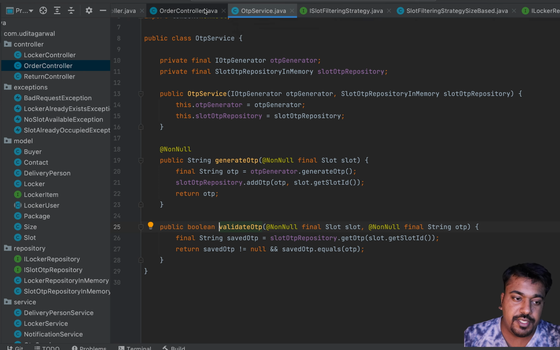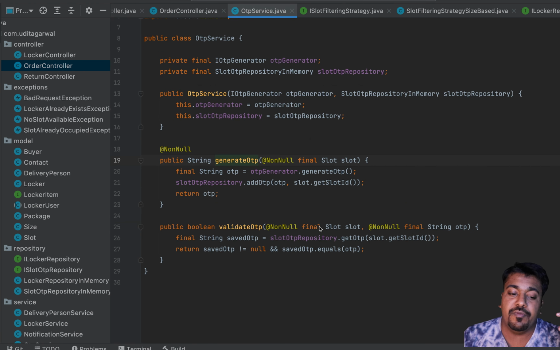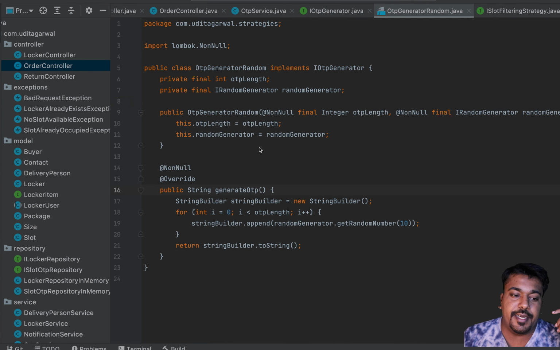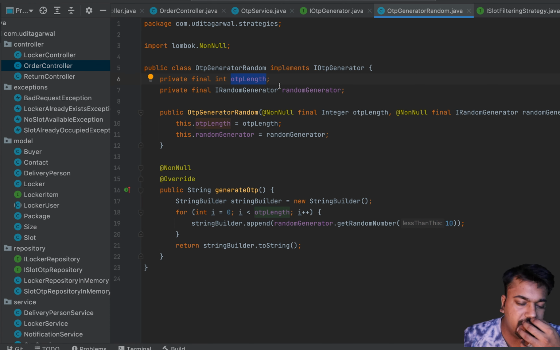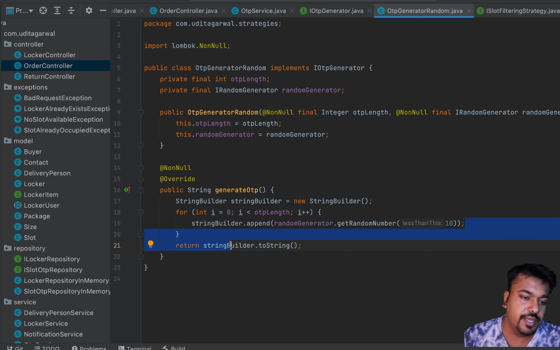Once the slot allocation is done, after that you have to generate the OTP. What the OTP generator does is generate an OTP for a slot, so we take a slot as input. The OTP generator is again an interface, and right now we have a random OTP generator which generates an OTP of some length, which is taken in the constructor. For that length it generates that many digits, say 6, and adds them to the string.